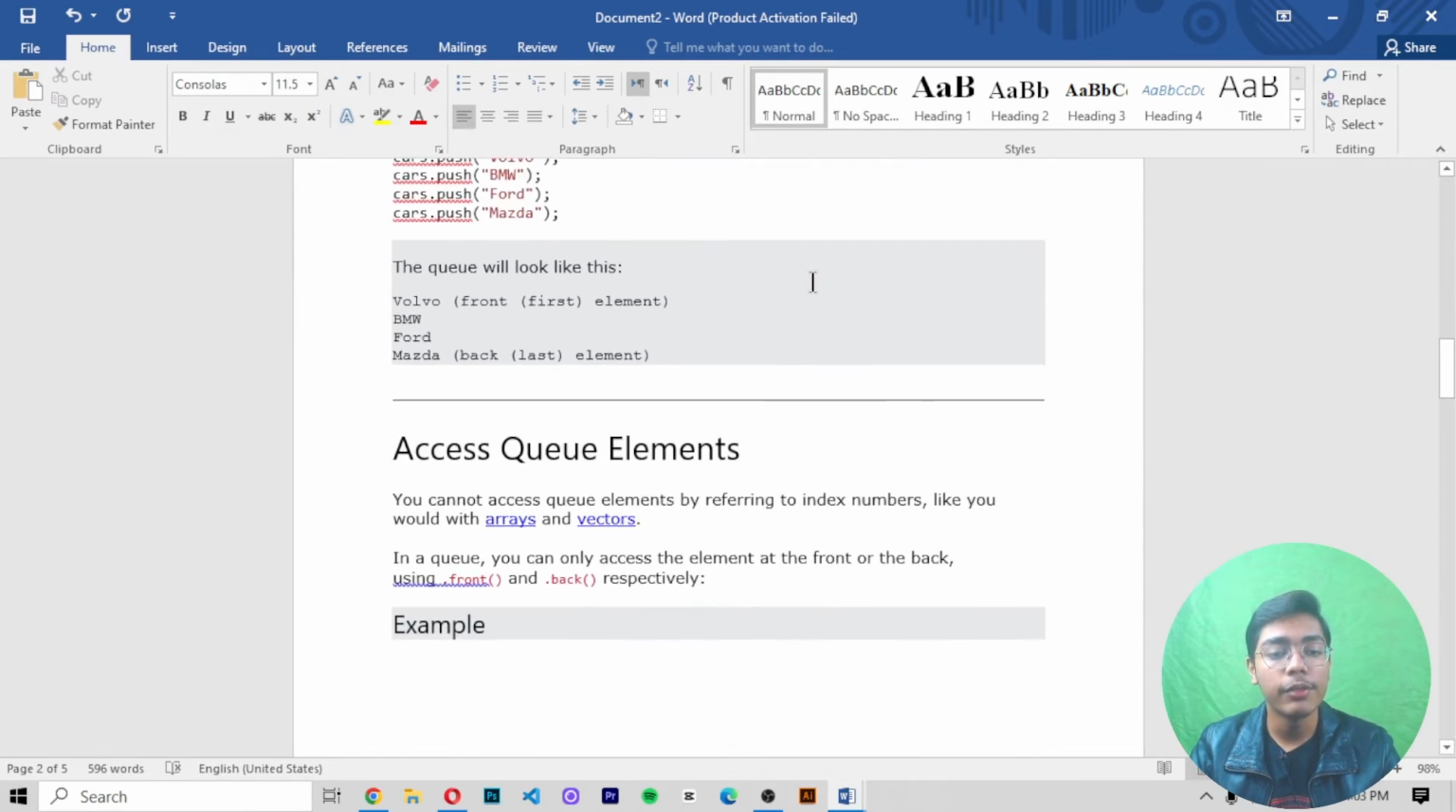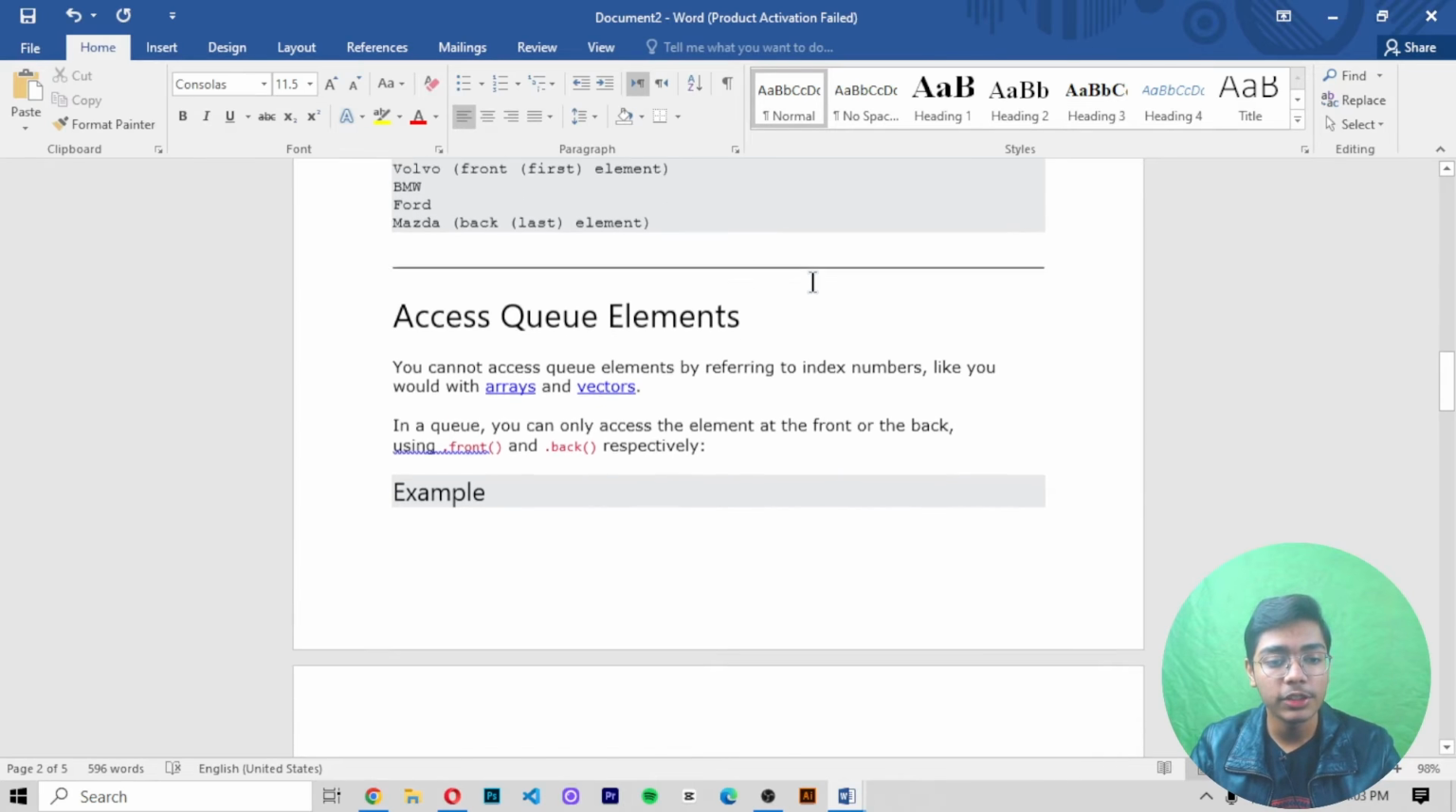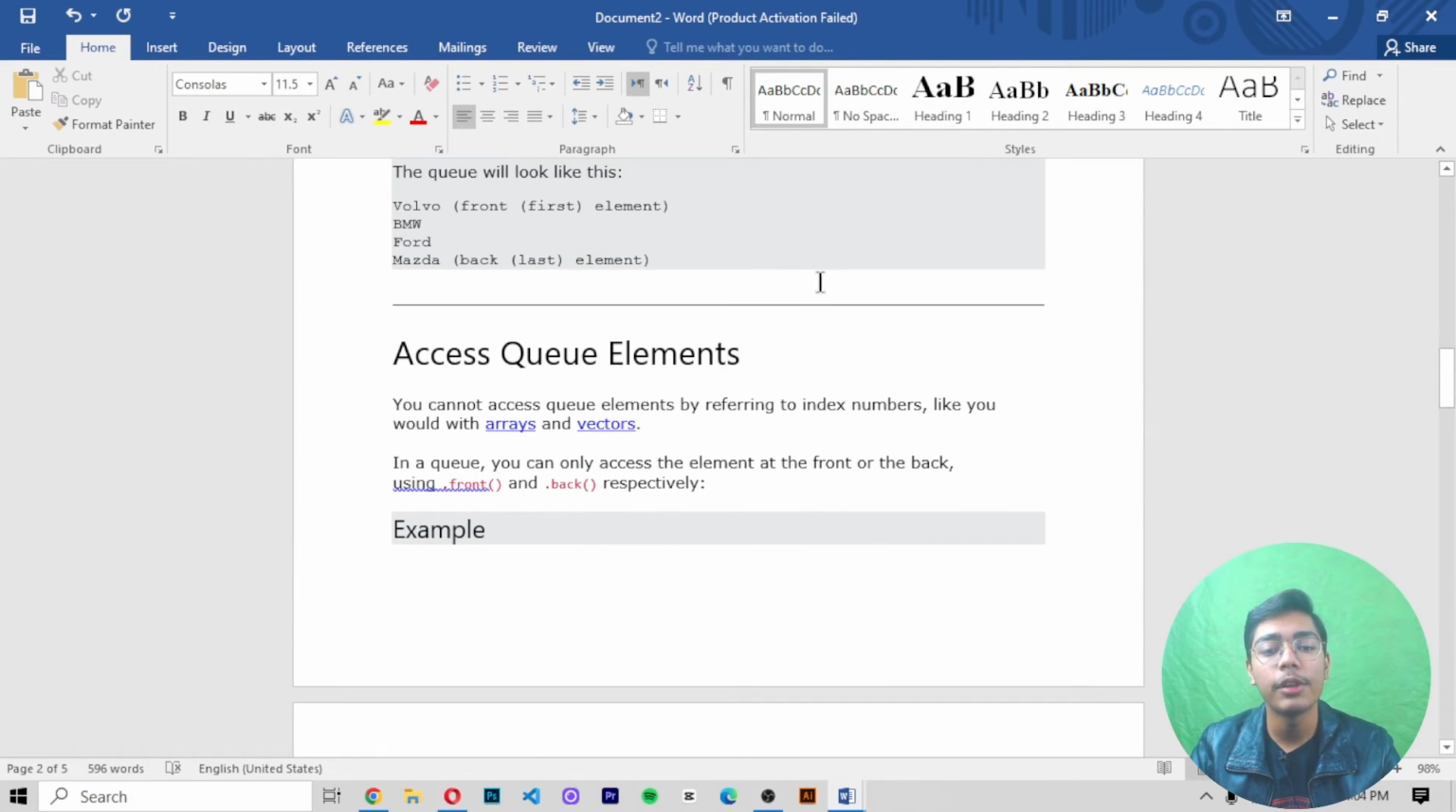If we move down and if we understand how we can access the queue element, so you cannot access queue elements by referring to the index number, like you would with arrays and vectors. In a queue you can only access the element at the front or the back using dot front and dot back respectively. Like normally we were doing the same thing in list as well, like we cannot access any element by referring to the index number, we can only do that in vectors, and we can do it with arrays as well, but in queue you can only access the element at front or back.